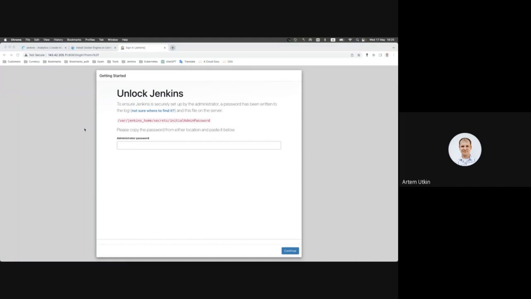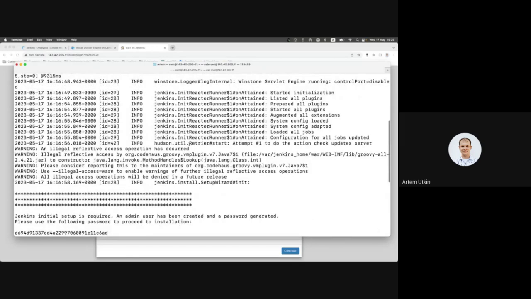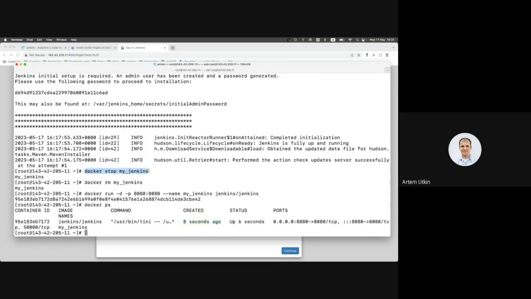And again, it asks for the initial admin password. It means that we installed Jenkins from scratch once again, and all our configuration was not saved because it was inside our container. We removed our container. Let me show you the commands again from my history. What was done? We ran docker stop, then docker rm, which means docker remove container, and then docker run again. And we got a brand new Jenkins instance, and all our configuration is lost. So what should we do in this situation?